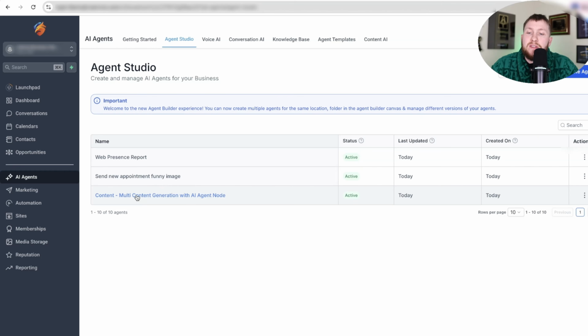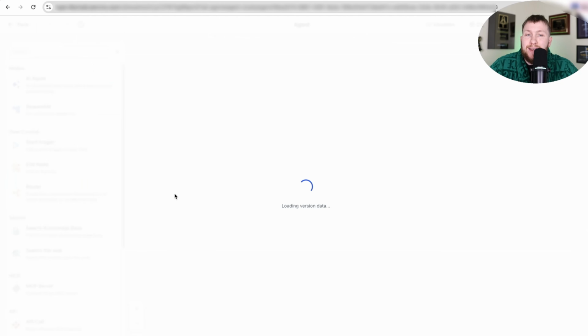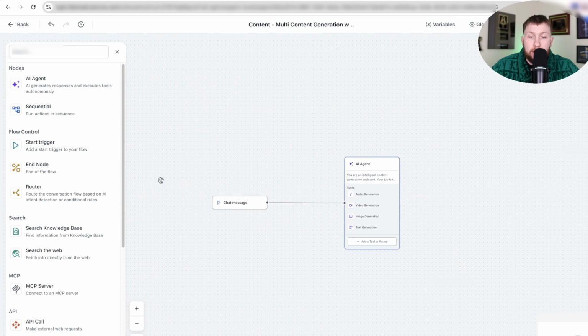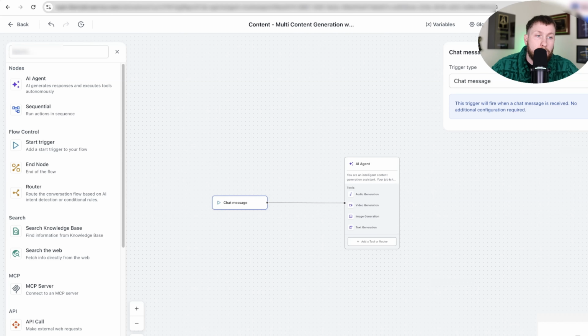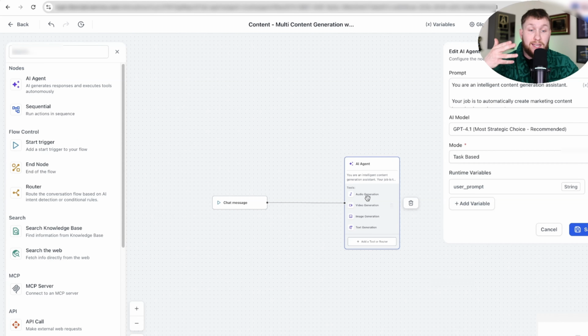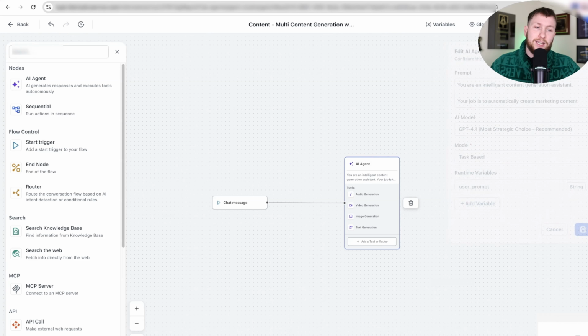Last but not least, we have the multi-content generation with AI node. So this one is very simple. You come in, depending on how it's triggered, and then from here, it's going to create either an audio message, video message, image generation, or text generation. And it's already set up. You do not have to do what you did with the other ones, where you have to set up all that stuff like the authentication token and get the location ID.